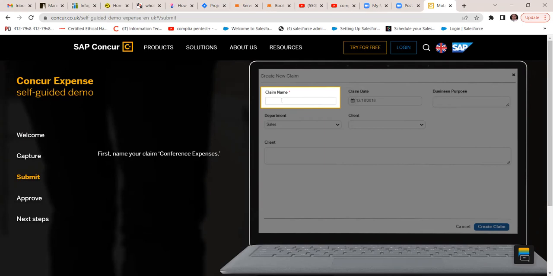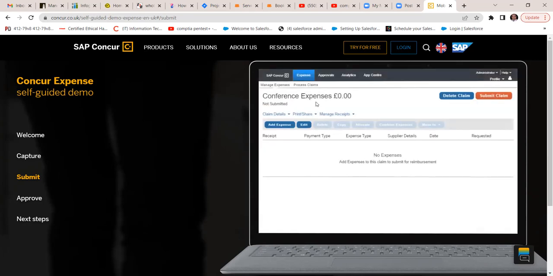Let's say conference expenses, and then we enter. So next, you can add your expenses to the claim. So we add the expenses to the claim.